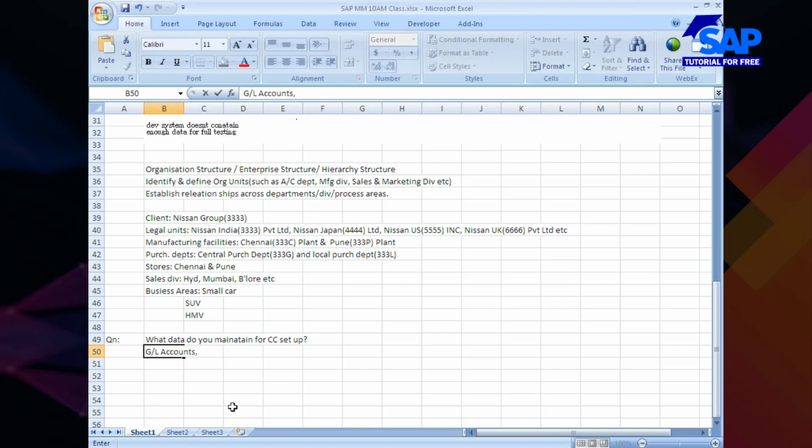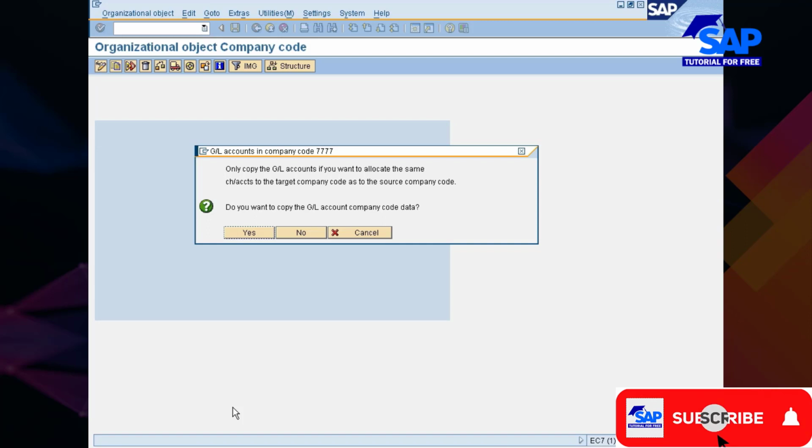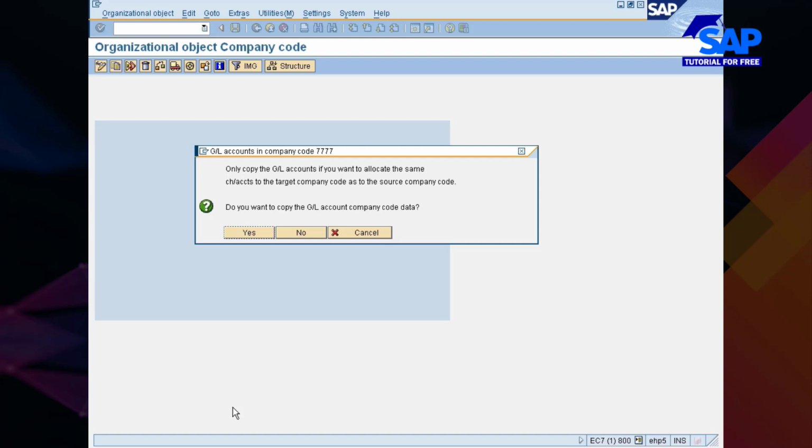Where are the accounts getting created? Now you see here, only copy the GL accounts if you want to allocate the same chart of accounts to the target company codes as to the source company code. Do you want to copy GL accounting data of the company code? Now what is it that you are trying to do? You are trying to create company code 0001 and making yourself as 7777. So it is asking you, do you want to copy GL accounts? In real time you will say no, because all the GL accounts would have been there in your legacy system, the old system. Therefore you will go with no.